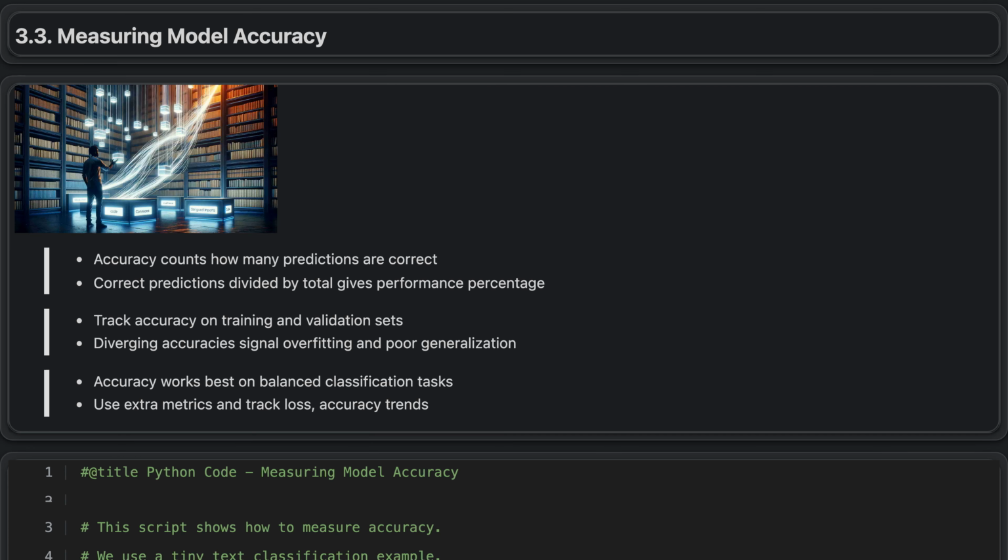Measuring model accuracy. When training a text model, you need a clear way to measure performance beyond just watching the loss go down. For classification tasks, accuracy is a common metric because it tells you what fraction of examples the model labels correctly. For each input, the model predicts a label. You compare it to the true label and count it as correct or incorrect. The number of correct predictions divided by the total number of examples gives a simple percentage that summarizes how well the model is doing, and is easy to communicate, even to non-experts.